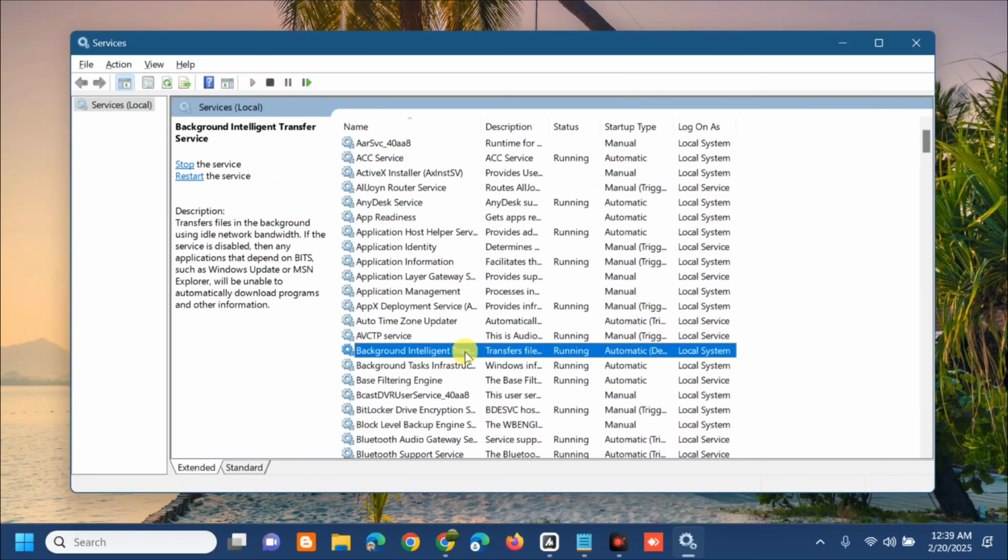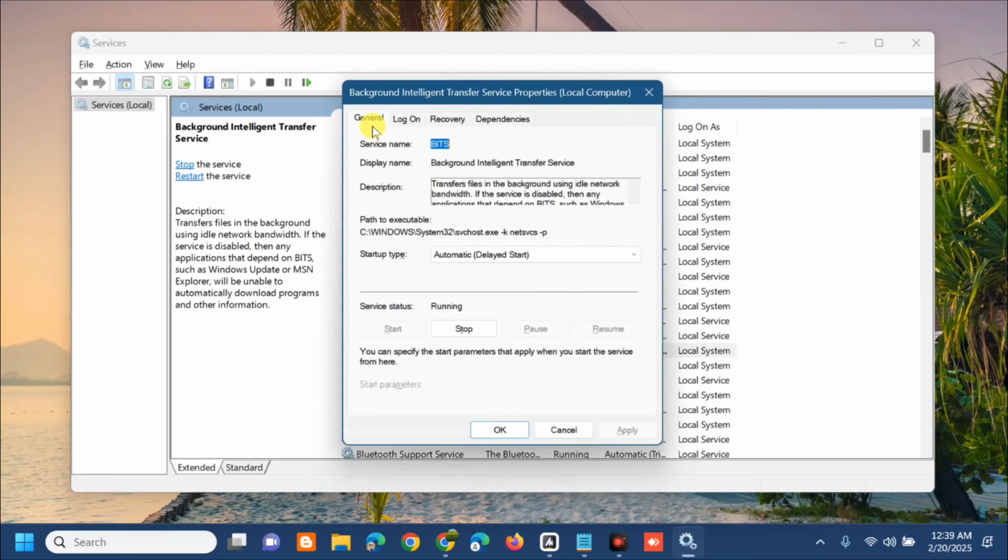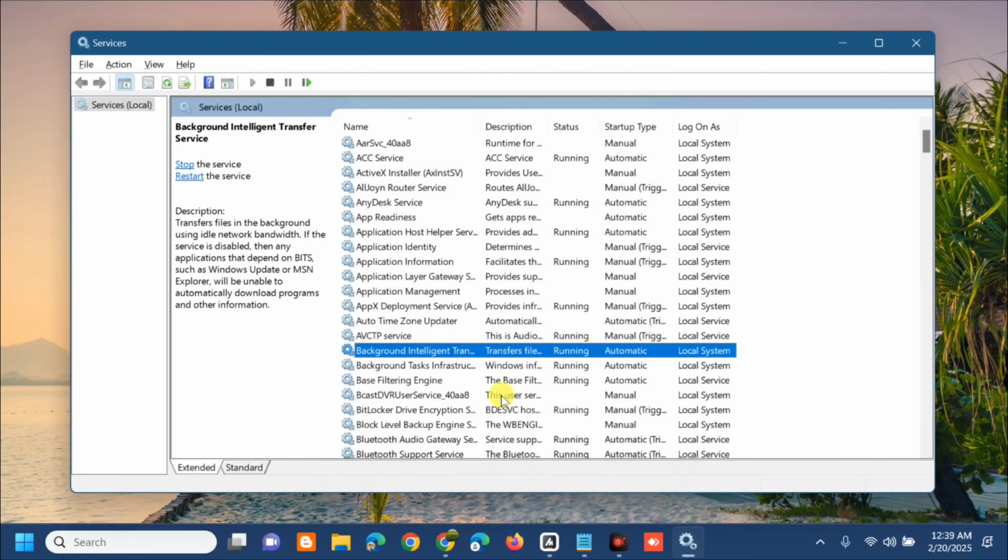And next step, select and double click again. So here at General Properties, and then here at the Startup Type, click this arrow, and then select Automatic, and then click Apply, and click OK. Alright, so if the service is not running, double click, and then select Automatic. Right, so repeat this process at Windows Update.